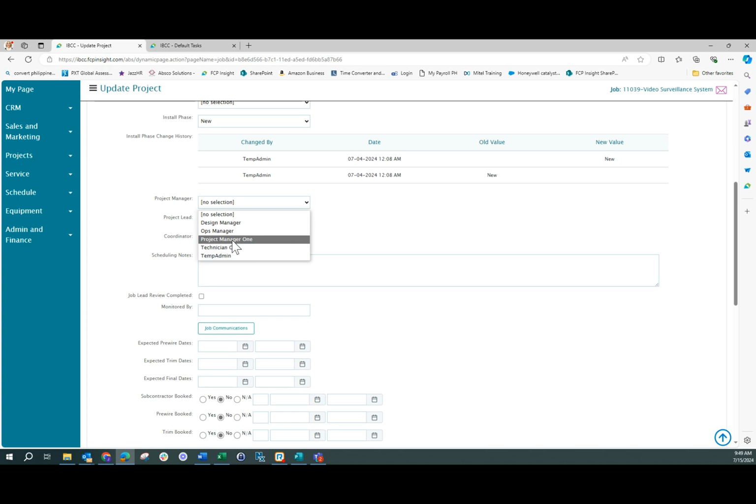Under my project managers, this is going to be the names of your team members, but here in my template, it's just some generic names, and the project lead and the coordinator. Those are some of the key folks that are going to be completing tasks within a project.